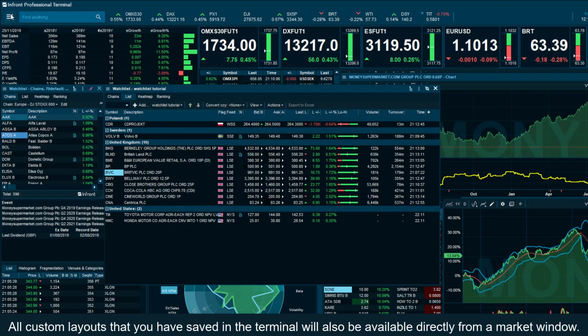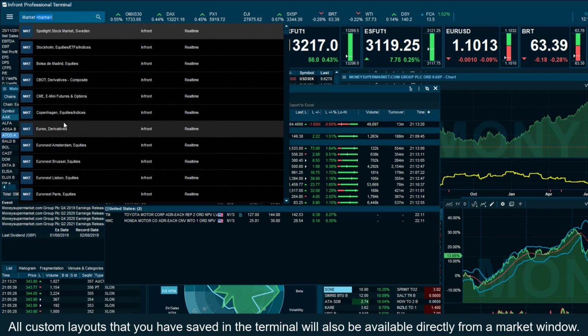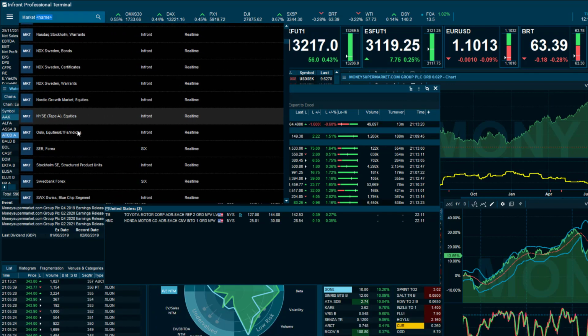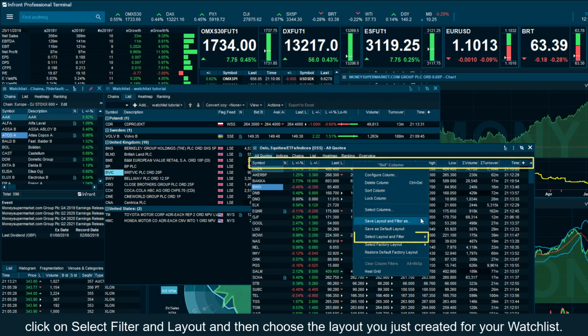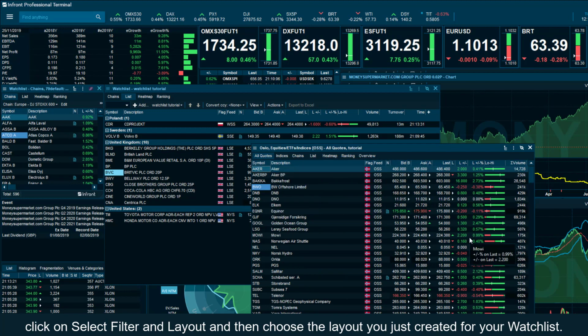All custom layouts that you have saved in the terminal will also be available directly from a market window. Click on the content menu in the market window, click on Select Filter and Layout, and then choose the layout you just created for your watchlist.